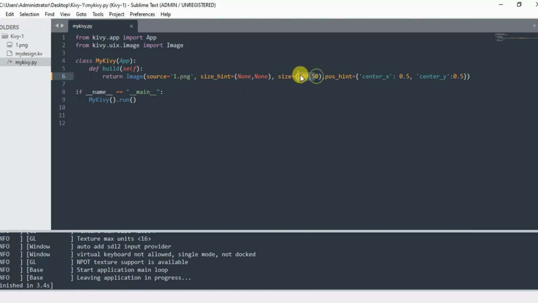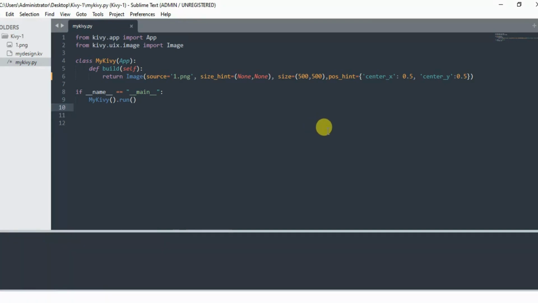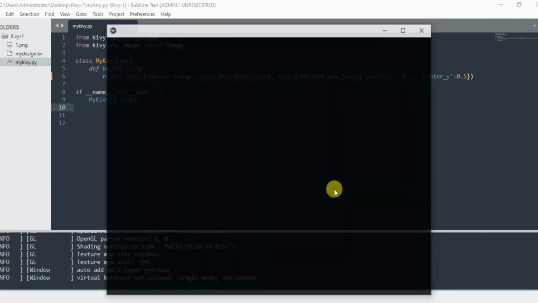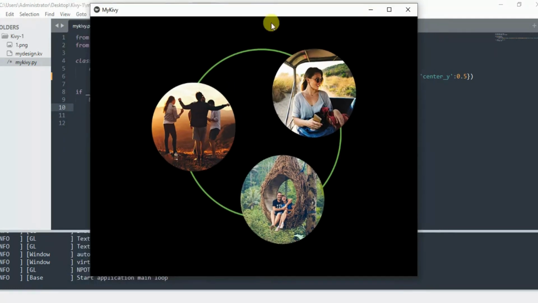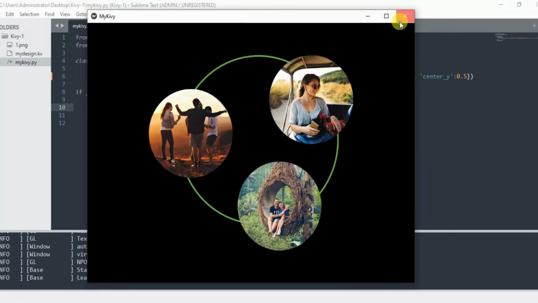I have already added that as a source, that is one.png, and also we need to change the size, that is the size of the button that we were using in the previous components so far. So we need to change that for the image to appear big. So for this we need to add 500 by 500, that is probably the best dimension. So let's save it and run it to see the output. And here you see that we now have our image on the screen. So this is how you can add images in your Kivy applications.